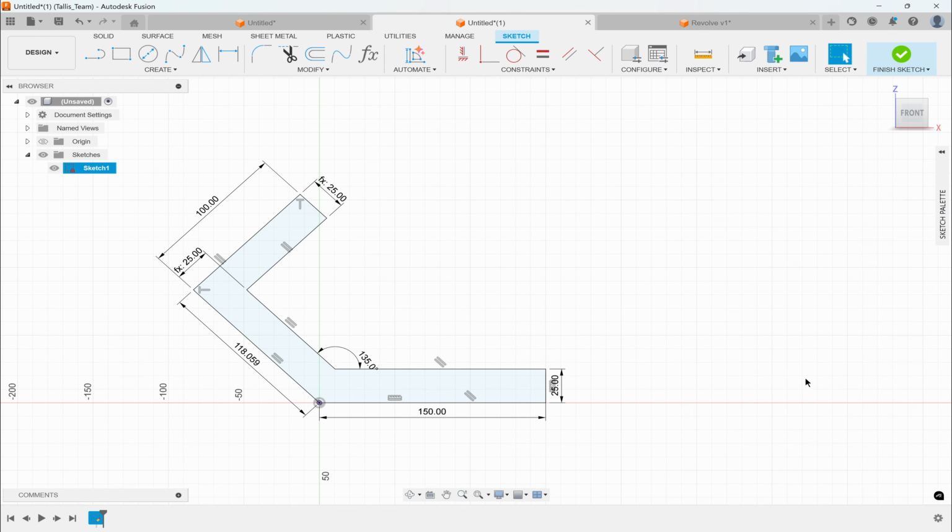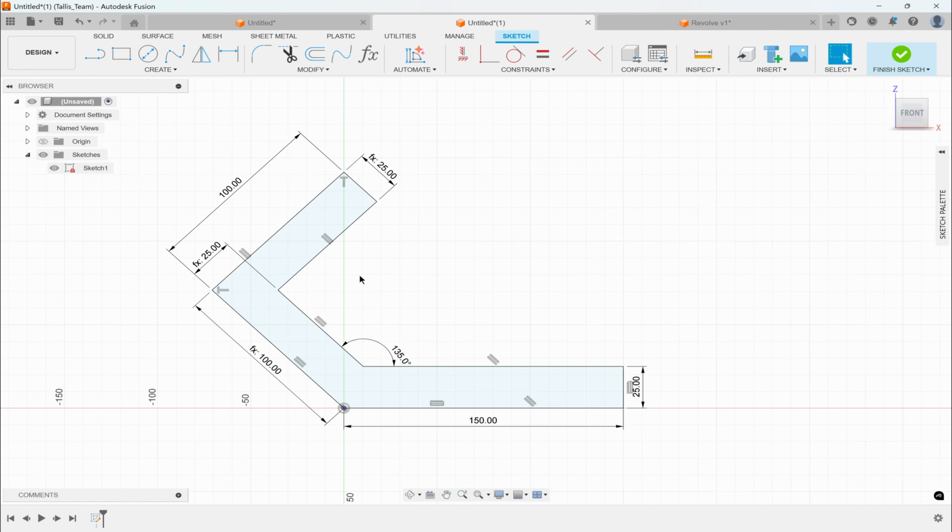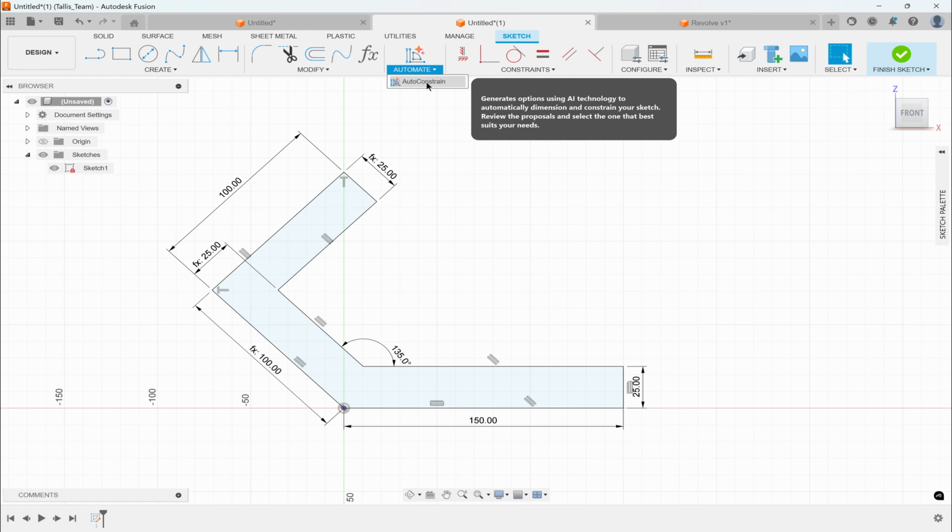So I'm going to accept that, and let's just make that equal to that. And now I have a fully constrained sketch. You can see the lock symbol there. I didn't have to create all of these dimensions. It did it for me using the Auto Constrain command.